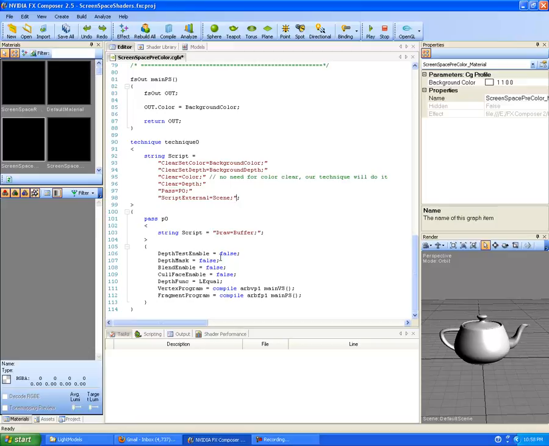Depth mask equals false, semicolon. Blend enable equals false, semicolon. Cull face enable equals false, semicolon. Depth func is equal to L equals, semicolon. It doesn't really matter. We're not using depth on this thing hardly.